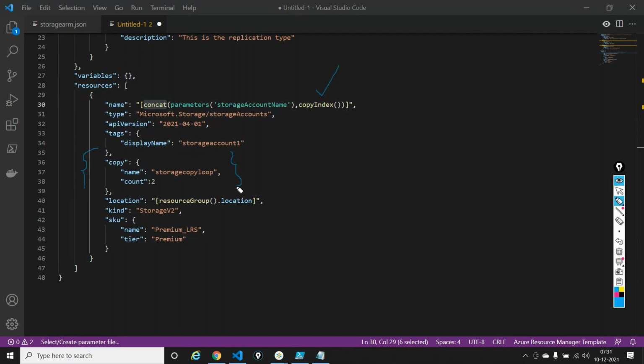If you put a count of 20, it will create 20 storage accounts. Yes, if I do a count as 20, it will create 20 storages. Okay. Got it.